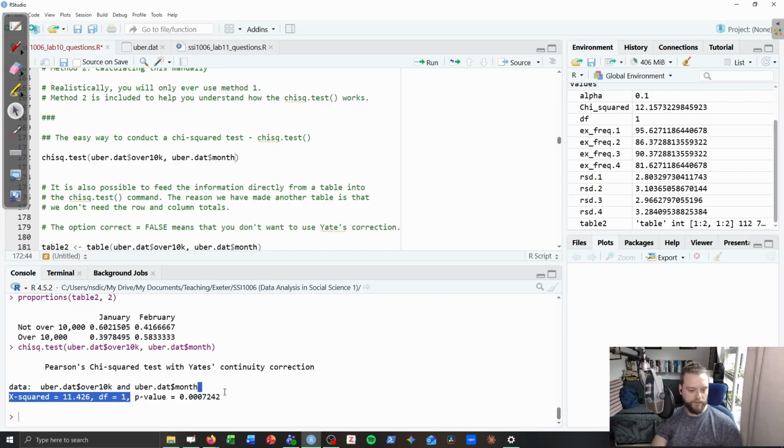So again, we can see we've got a low p-value here. Our x squared was a little bit lower here. So this correction works by essentially subtracting a little bit from our difference in frequencies from each square. So it's going to cause us to have a slightly lower x squared and a slightly higher p-value. It's a more conservative version of the test.